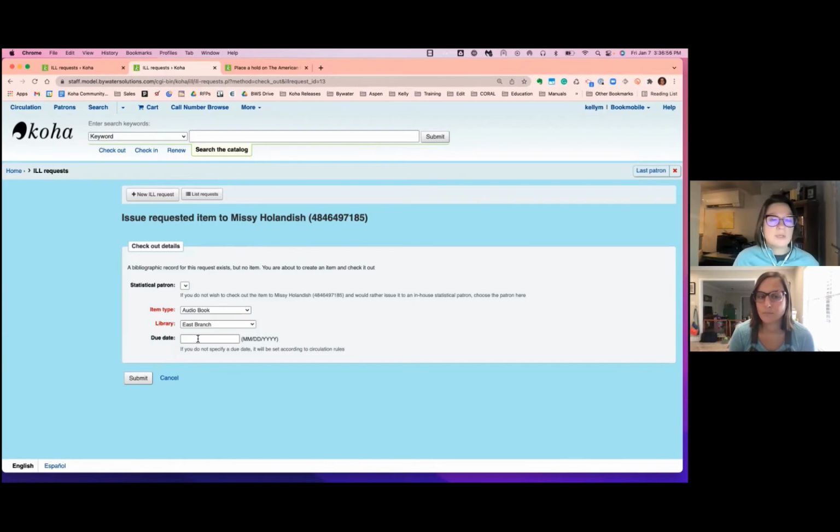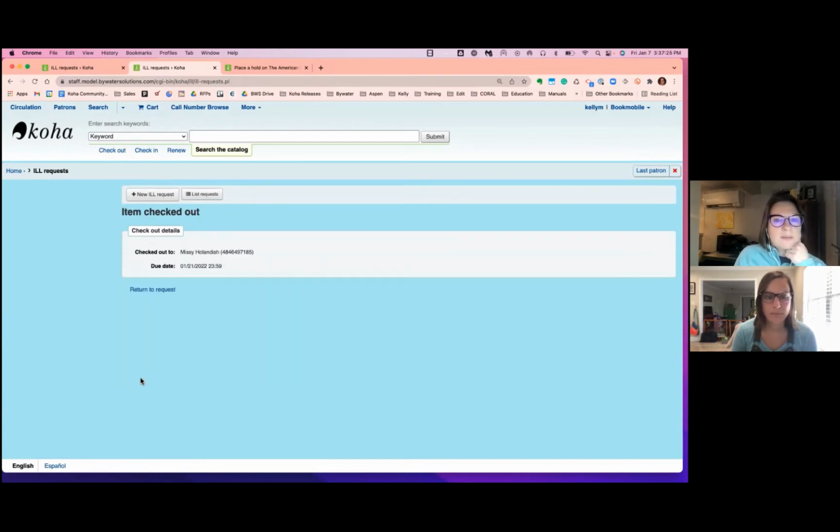If you don't, Koha is going to look at that circulation rule, Missy's patron category, the item type you've identified, and create that circulation due date for you. So in this case, we have an ILL item type. So why don't we grab that? There you go. We know she's checking it out from the East branch. So it's now going to use that information since we're leaving it blank from our circulation rule. Perfect. If I hit that submit, we're all set.